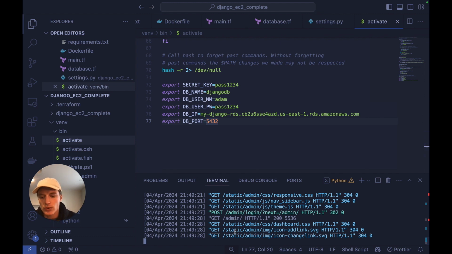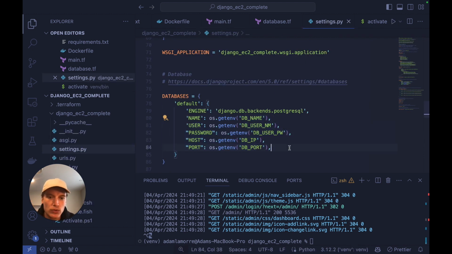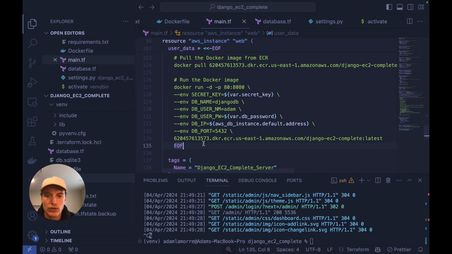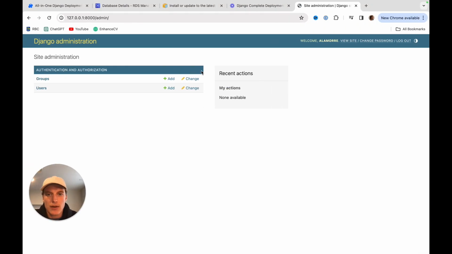Cool. So the last thing that we want to do is we have the database up and running. We have the environment variables being passed in. We have the new settings that connect to Postgres and Python. Now what we want to do is rebuild this image, redeploy it to ECR, and then update our server here to pick up this new image, pass in these relevant environment variables, and we're connecting to Postgres. So let's do that now.